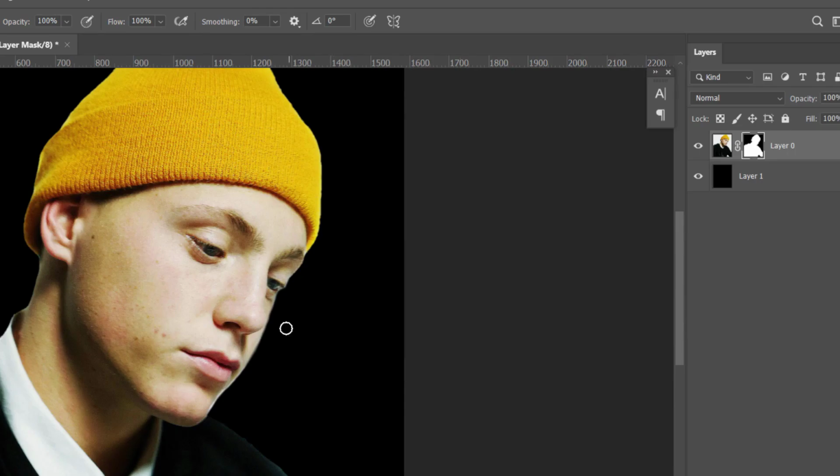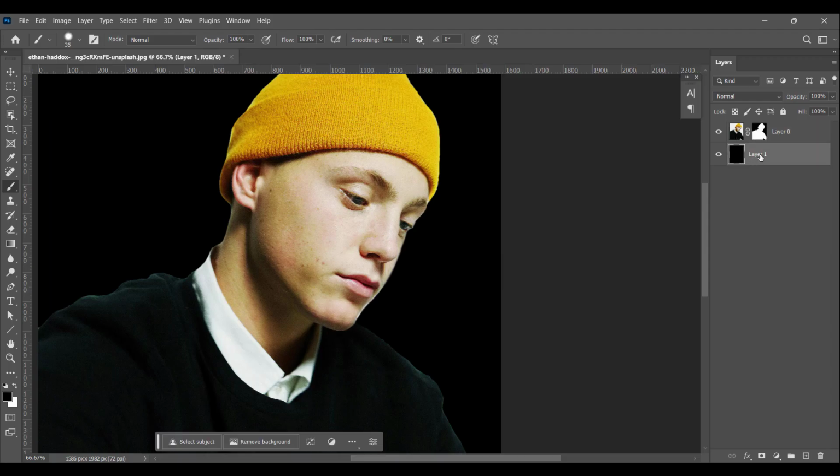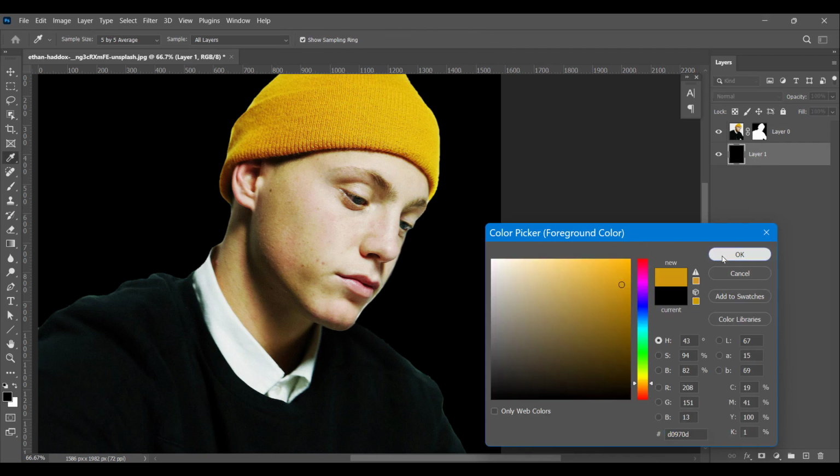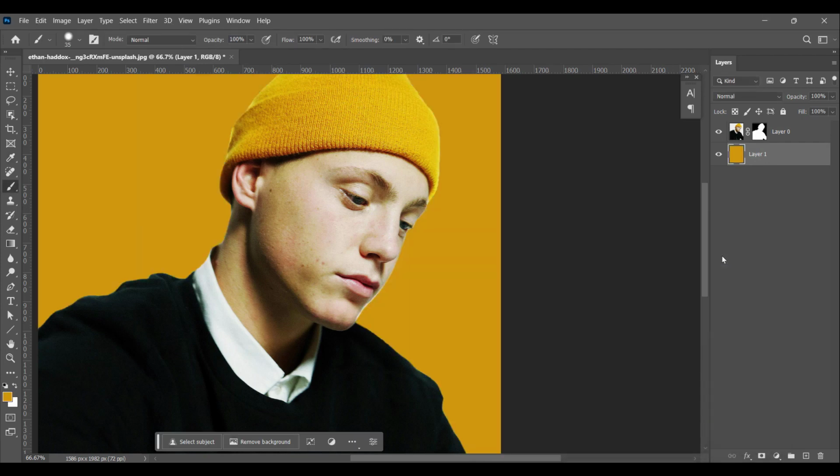Now you can change the background color to any color you wish, and then you will notice now this picture can be pasted on any background of your choice.